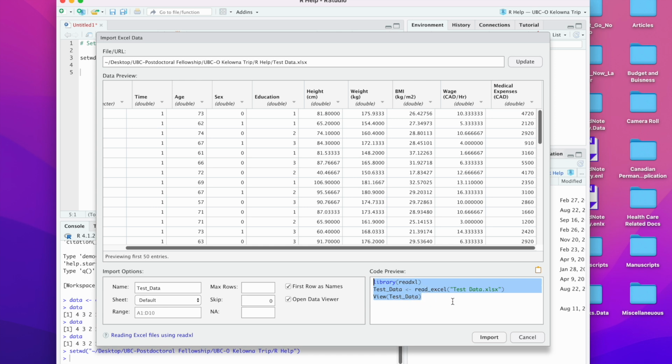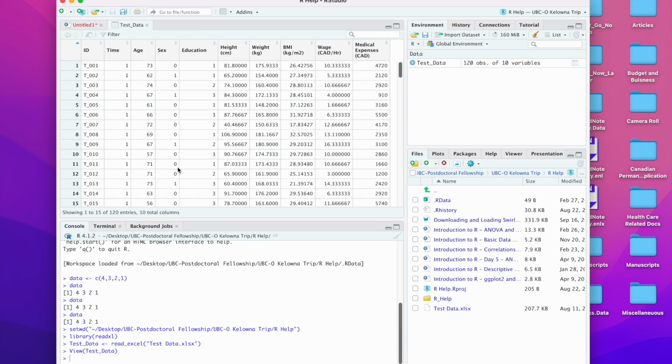And so we can copy that code if we're interested, and then we can hold on to that code, because that will allow us to use it in the future if we're interested in doing this using coding, rather than having to point and click through the point and click functions. So once we're done with that, we can click import, and that's going to import these data.